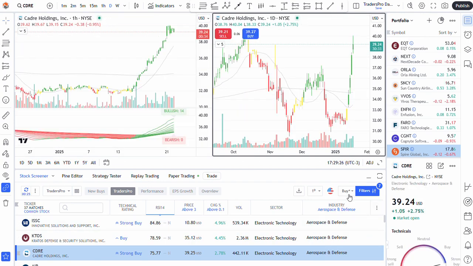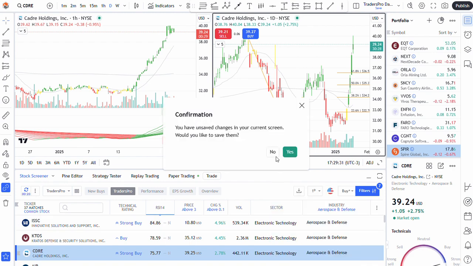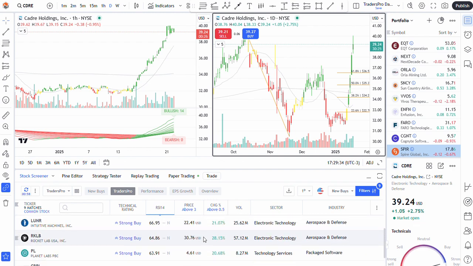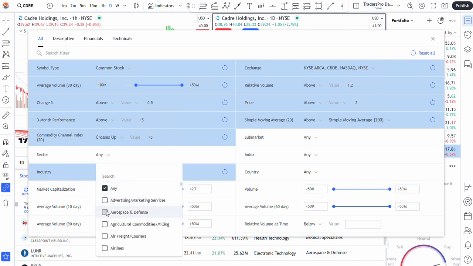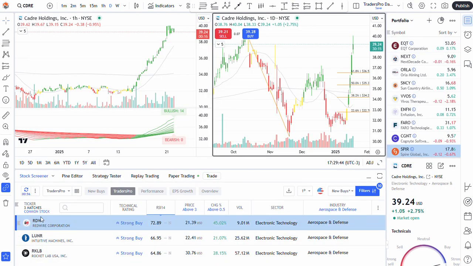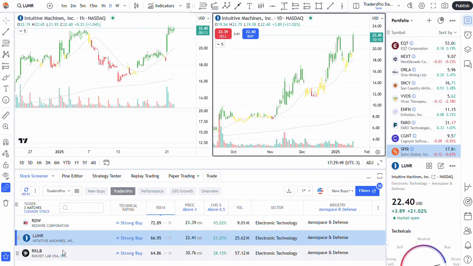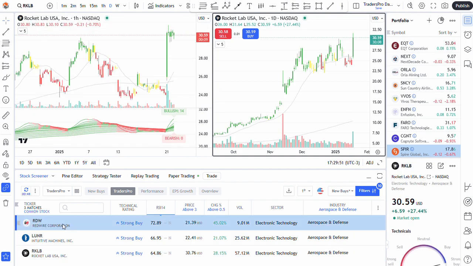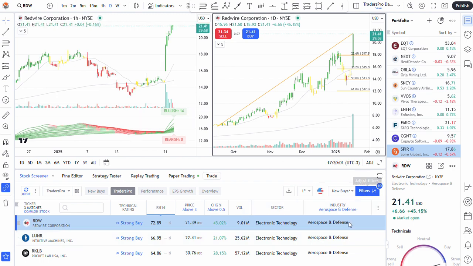Okay, now I could do the same thing if I wanted to. Again, it wants me to save it. I'm not going to save it, but if I go back to new buys and try to do the same thing, I want to add in a filter. I want to add an industry, Aerospace and Defense. Okay, these three names. These are Rocket Lab, Redwire, space technology companies having nice moves today as well. So that's a quick way to stay on the same page, on the same chart, and then just quickly make a couple of different eyeball changes based on what you might be looking for here as well.